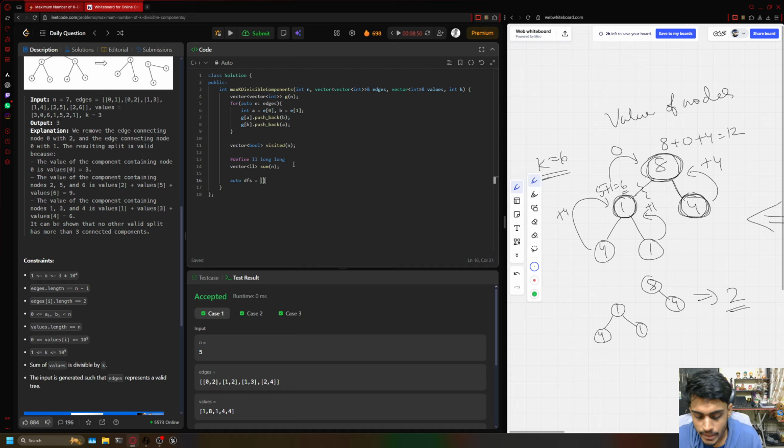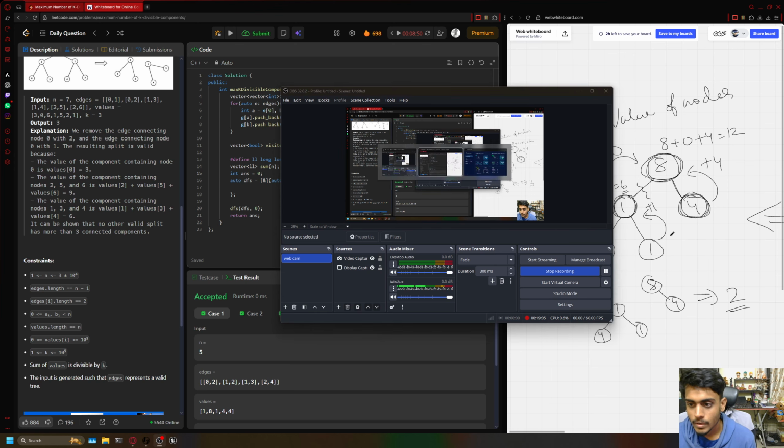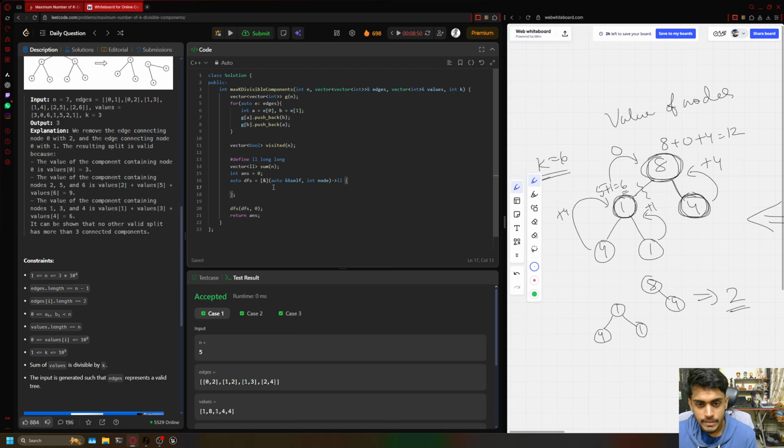So I'll be using a lambda here. So I'll say self, and it takes a node and it returns me the subtree summation, and it will be returning me long. Okay. Then I'll be calling my DFS over 0, and finally I'll be returning an answer. So I'll create my answer variable here. So the answer will capture the splits that I'm making. Okay, cool. Now let's write our DFS.